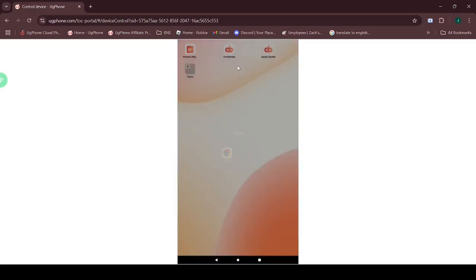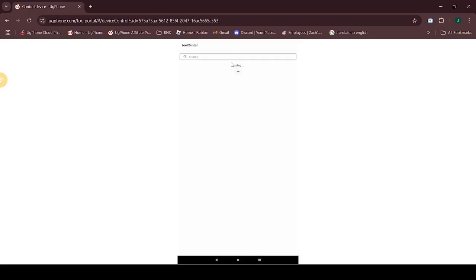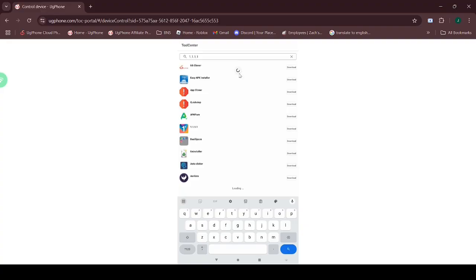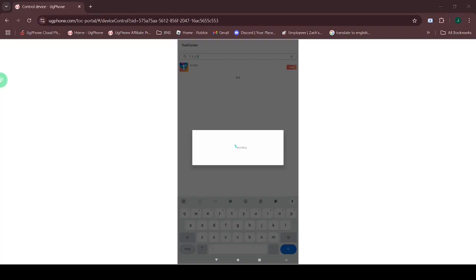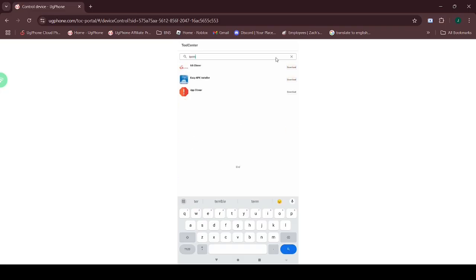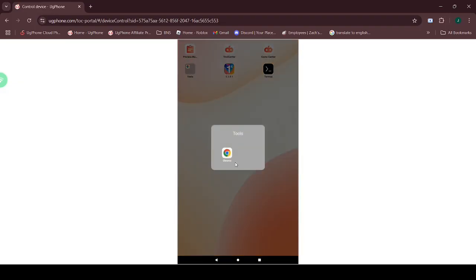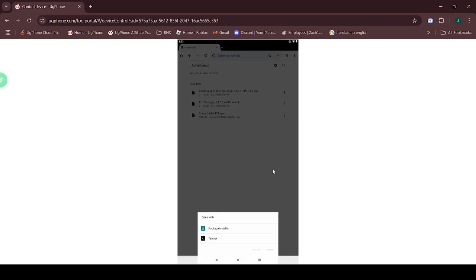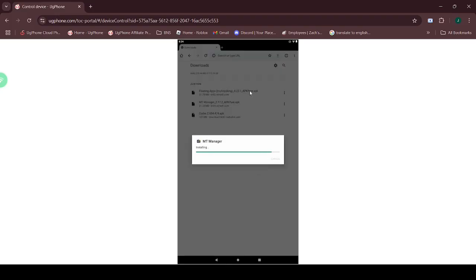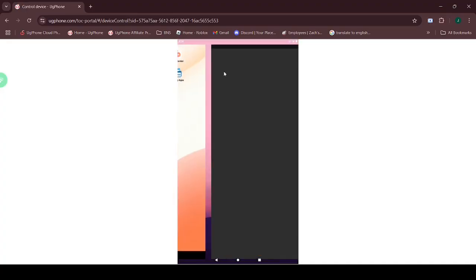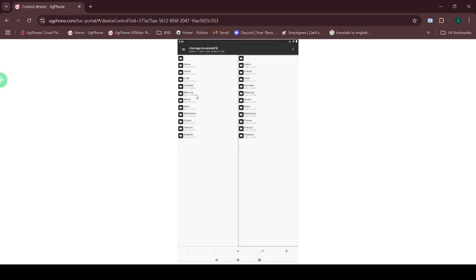Once the downloads start, go to the Tool Center and download the 1.1.1.1 VPN and Termux. After that, go back to Google Chrome and download MT Manager and Floating Apps. After that, open MT Manager and register. You can enter any information you want.